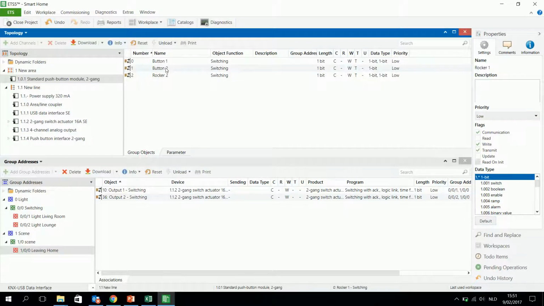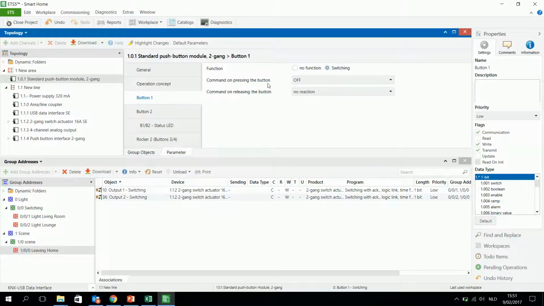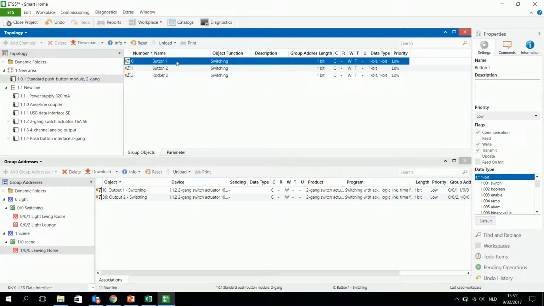So I have two different buttons instead of one rocker. A rocker is a combination of two buttons, on or off, and now I can program those buttons separately. And now I want, for example, in this way, button 1 to send on pressing the button an off signal. On releasing the button, no reaction, so that's the way I want it. Now button 1 here, and now I see that this will be sending to those two objects, output 1.